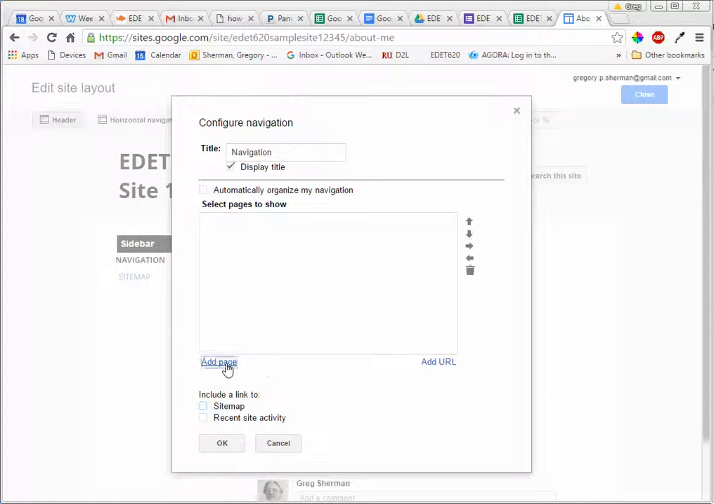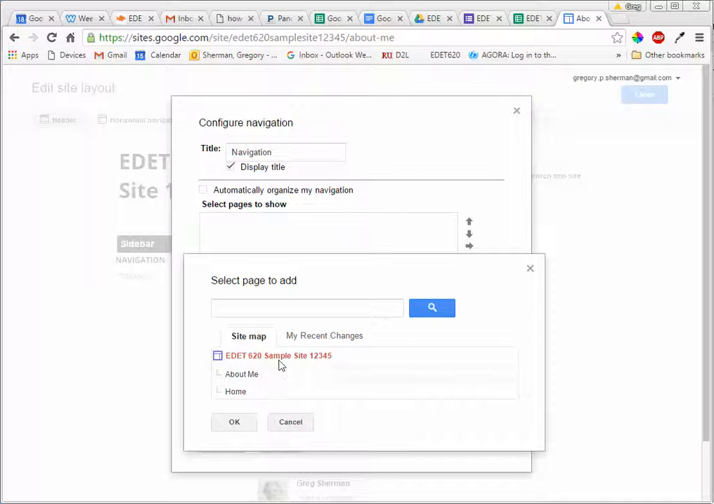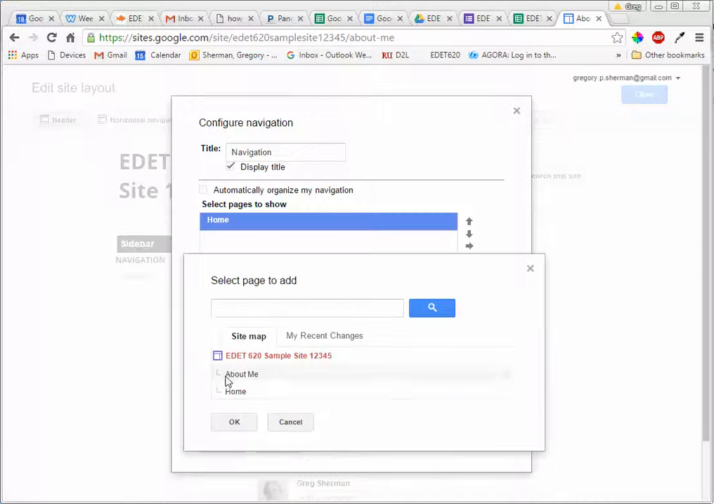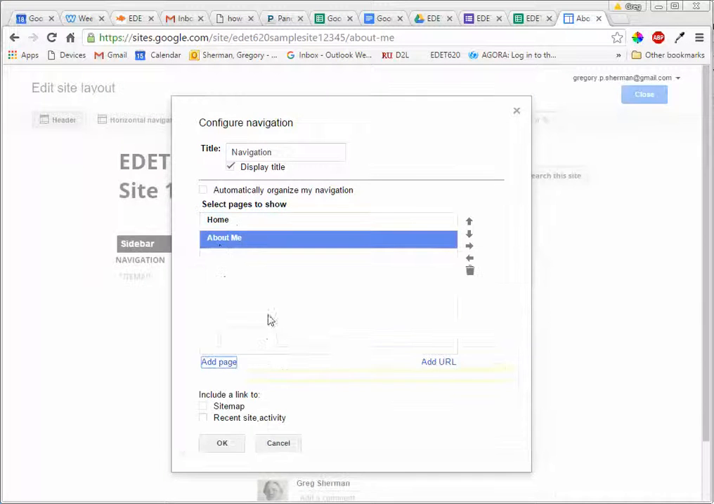And I'm going to click on the Add Page button, and you'll notice that all the pages I've created in Google are listed in this running menu down here. So I'll click Home, and I'll click on OK. So that's my first page. I'll add the About Me page, and there we go, and I'll put it here. And so I have Home, About Me, and now I want to add my URL back to the course website.